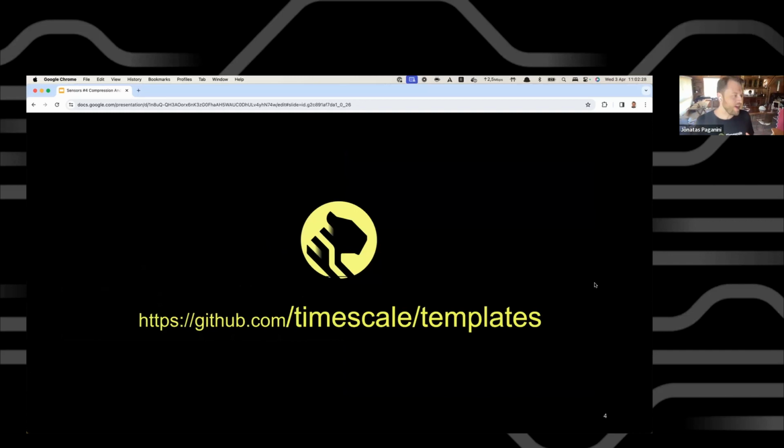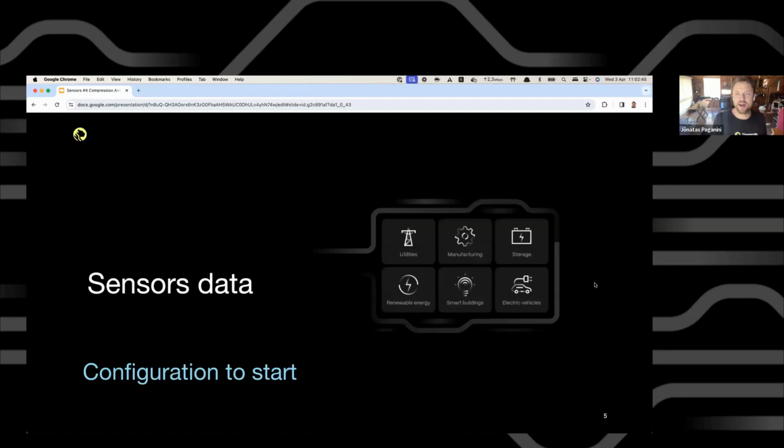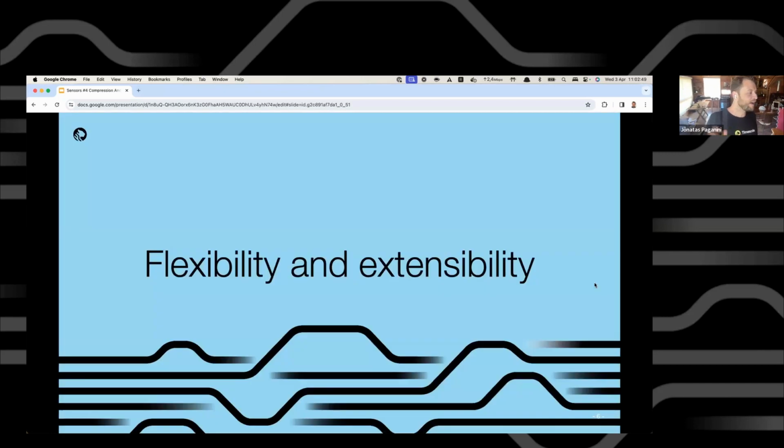So as you know, we are on Timescale/templates. That's our GitHub for everything that we are doing here. And we have a pull request open for the sensors data. Yesterday, I added more and more things to this pull request, and we are building a template for sensors data. And the good part is that we are trying to keep it a very flexible and extensible template.